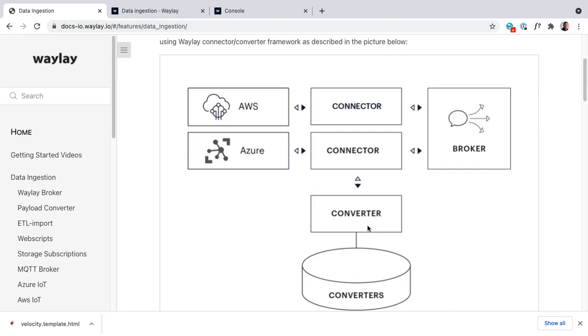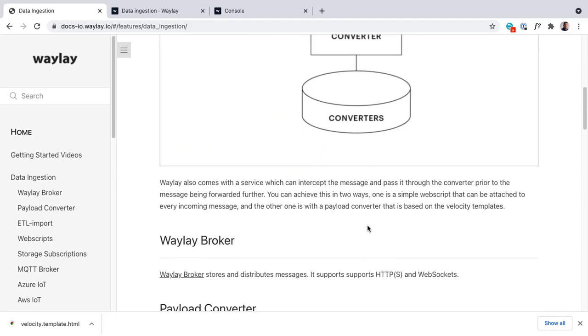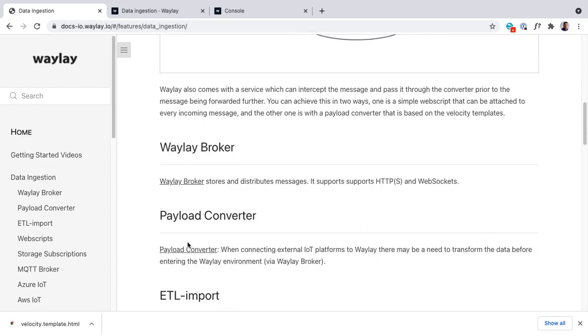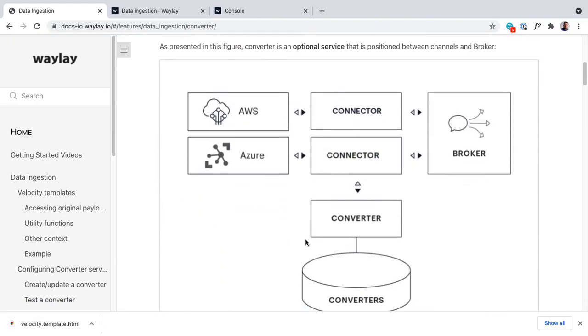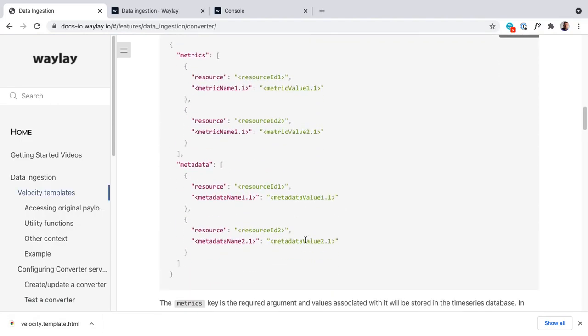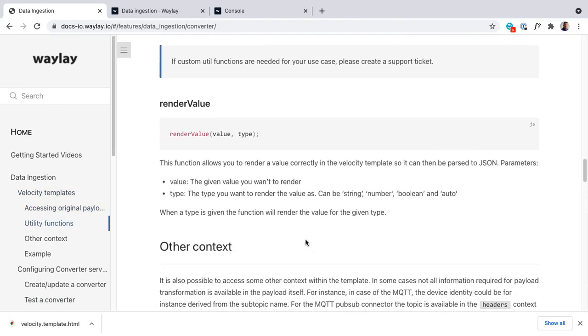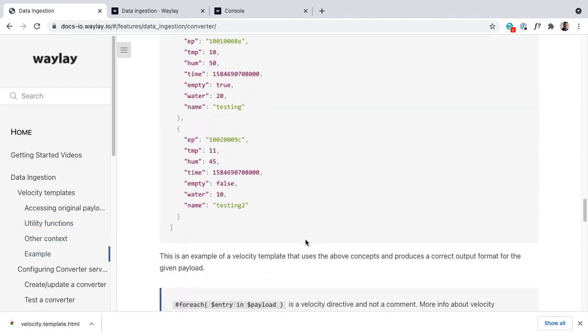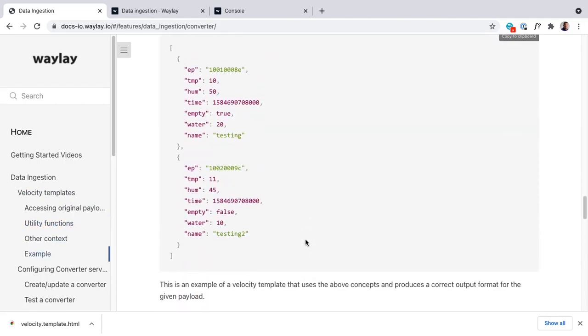Before we continue, maybe it's interesting to mention when you would like to use that feature. For instance, if you have an edge device that has aggregation of multiple devices and measurements, you would like to, for instance, split that payload before entering into the system. So what we can see in our documentation when we use the payload converters, we basically need to describe a velocity template which will be used to render the payload prior to entering into our system.